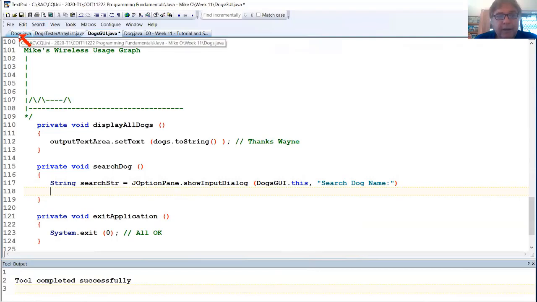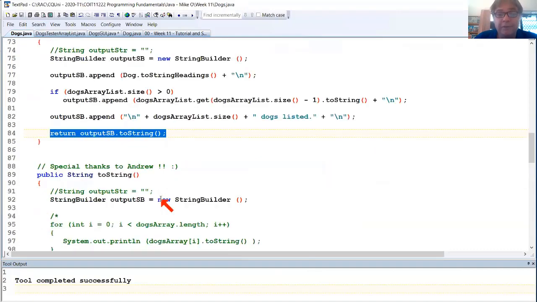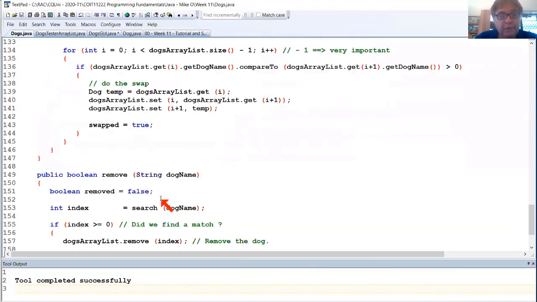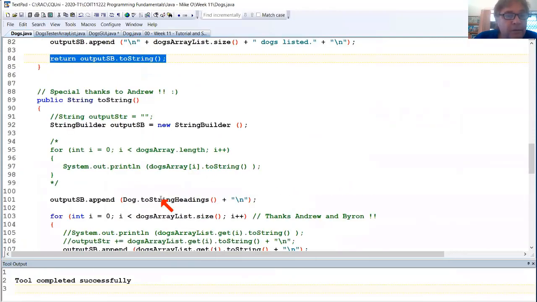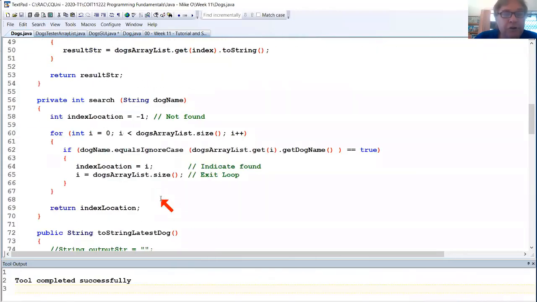Okay, and go back. So that's our search happening. Let's have a look at our dogs class because this already has a search function built into it. Sort, remove, toString, search, here it is. The search is going to return the first dog it finds, which is fine. Let's do that. We could make it so that it went through all dogs if you like and found all the matches.